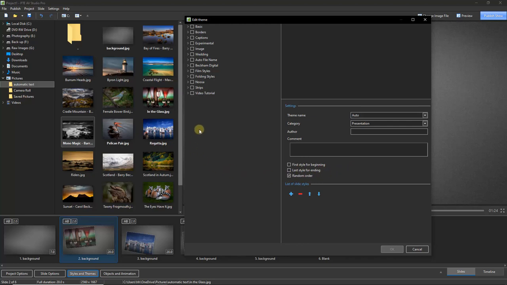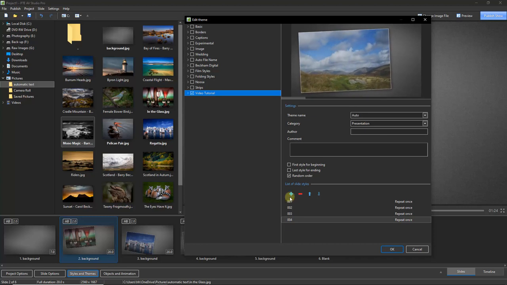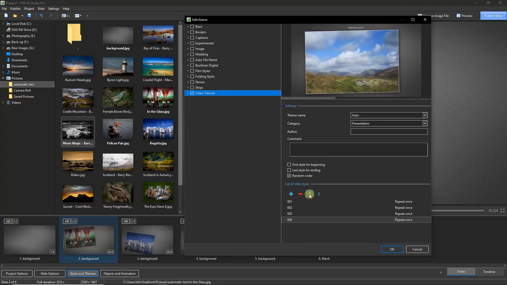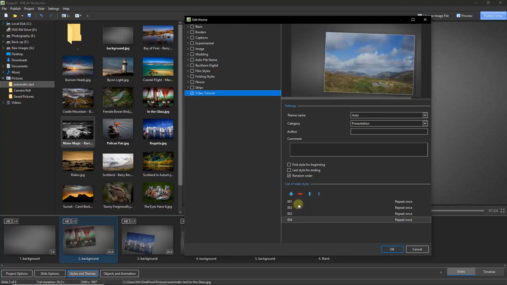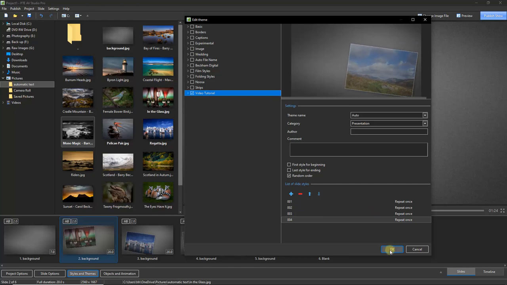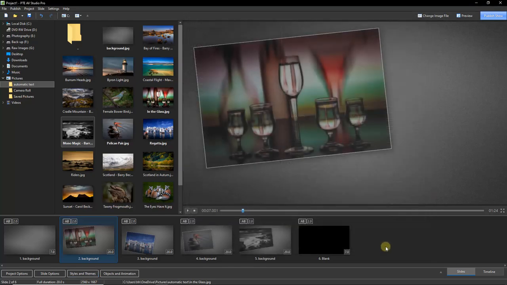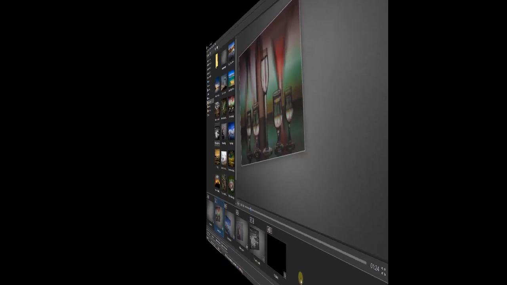I need to go and find them. There they are. I need to tick the box. There we can see all 4 of them. I can add or remove. I can change the position of each one. I could go into one of my other folders and select slide styles of a completely different type and add to this theme. But as long as I'm happy, I can click OK and the theme has been created.